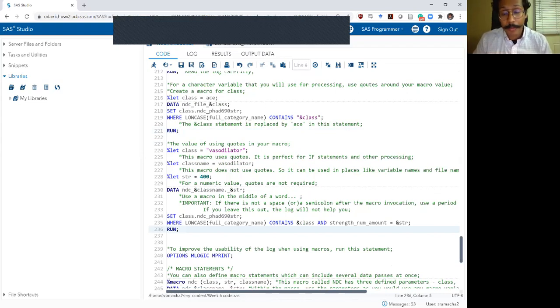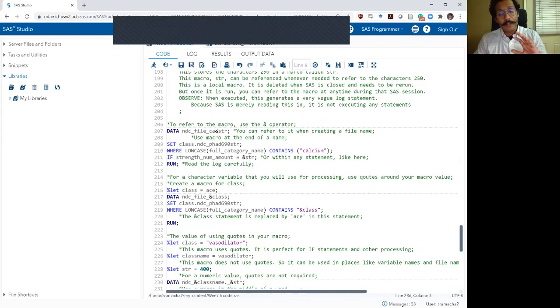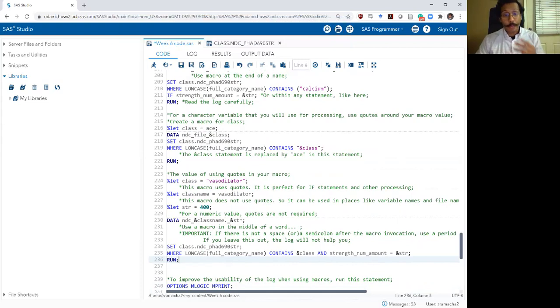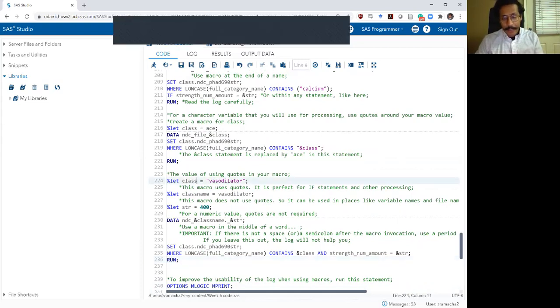So let's say, for example, that we want to do the same exact thing we did earlier, but this time, instead of calcium channel blockers or ACE inhibitors, we want to output vasodilators. In order to do this, I'm going to define 3 different macros. I'm going to define a macro called class, which I'm going to set to vasodilator, but this time with quotes within my macro variable. So remember, when you add quotes in the macro variable's definition, SAS is going to remember the macro class to have the value vasodilator and quotes before and after.